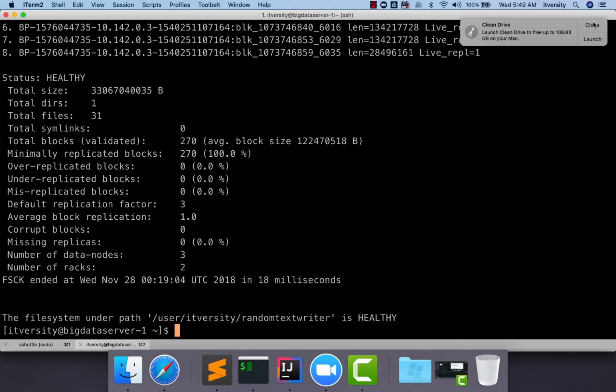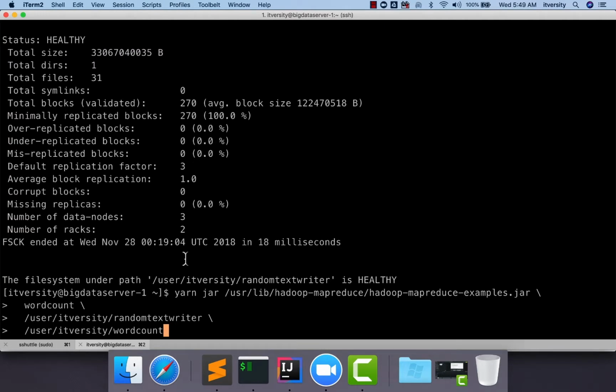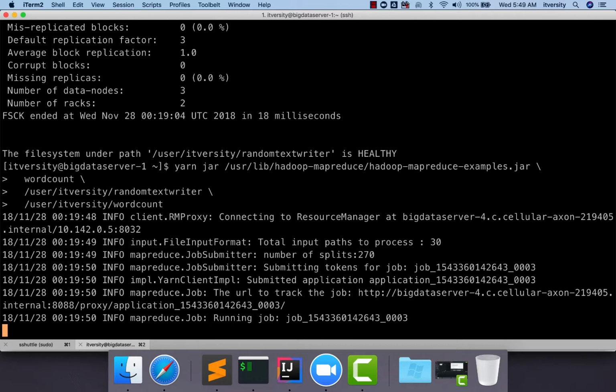That being said, now let us run the MapReduce job by just copy pasting this. We are again using Hadoop MapReduce examples, but in this case we are using word count rather than random text writer. The input path is /user/itversity/random_text_writer. Output path is /user/itversity/word_count. And here I am using yarn instead of hadoop just to show that we can run the MapReduce jobs either by using hadoop jar or yarn jar. So I'm just copy pasting this from here to here and hit enter. It will create a MapReduce job or a YARN application.